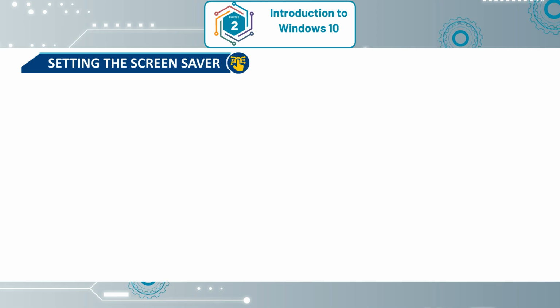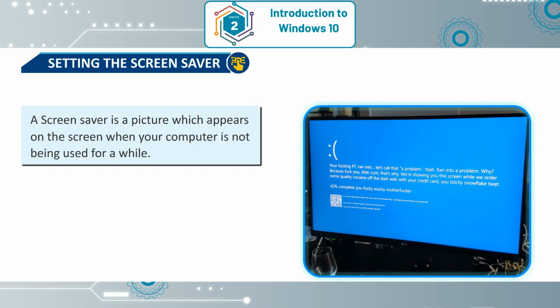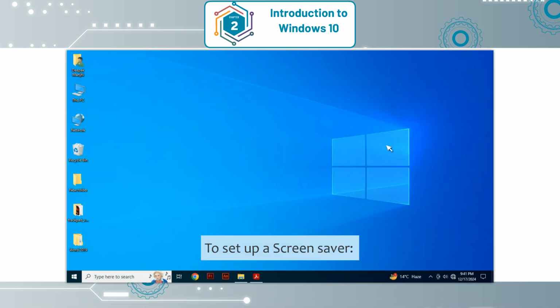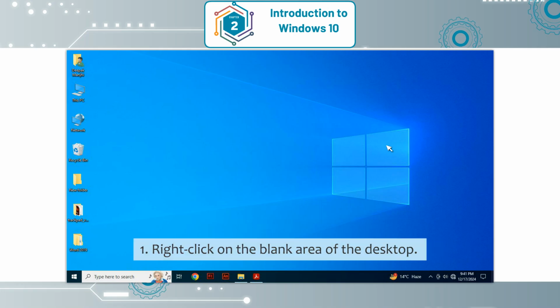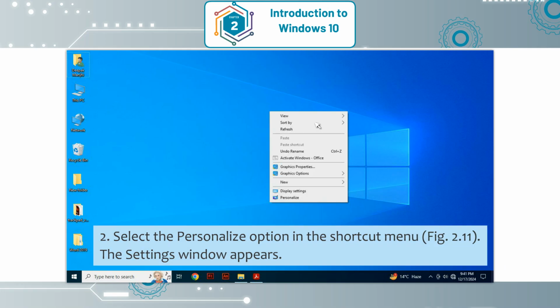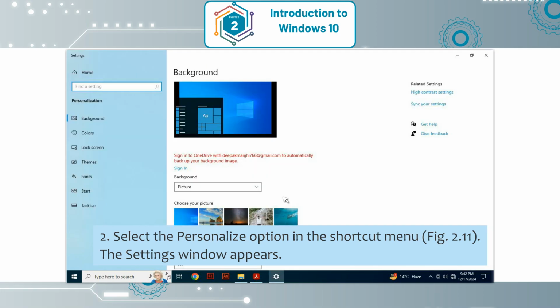Setting the screensaver. A screensaver is a picture which appears on the screen when your computer is not being used for a while. To set up a screensaver, 1. Right-click on the blank area of the desktop. 2. Select the Personalize option in the shortcut menu. The Settings window appears.